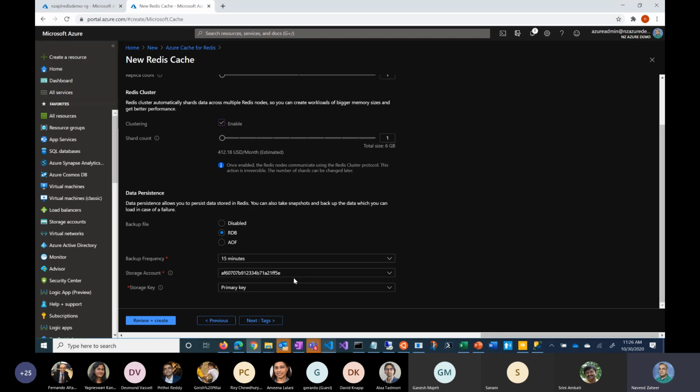Okay. Because I mean, cache is in the memory, in the RAM. So there's no point in encrypting that. It's important to encrypt when it is persisted into a storage account for backup. I hope that point is clear. Yep, thank you. Okay. Any other questions?